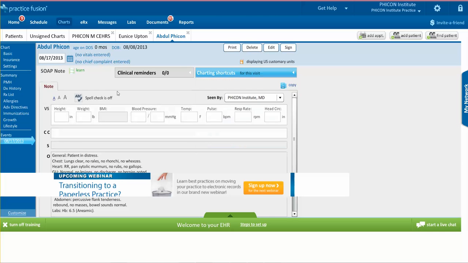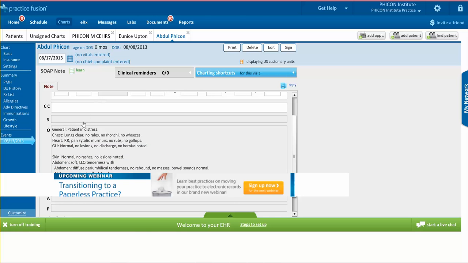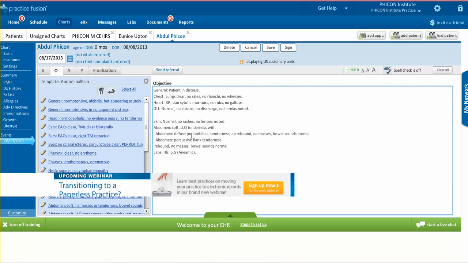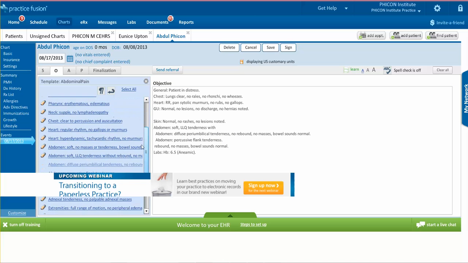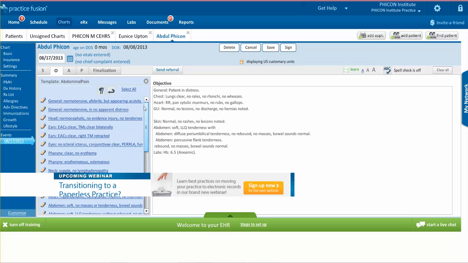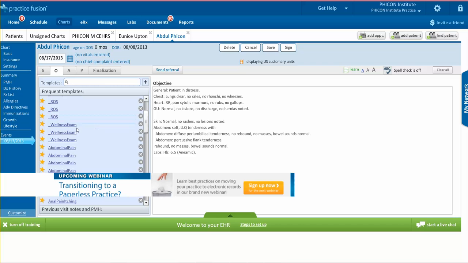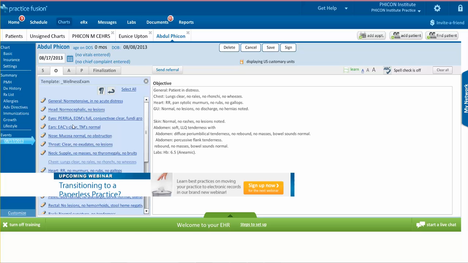Okay, I'm all saved. And all the information is here. That's good. So, the last thing I probably want to use is, okay, so I'm going to X out of abdominal pain, and I'm going to go to wellness exam. Alright? Make sure you put your cursor in the right place.